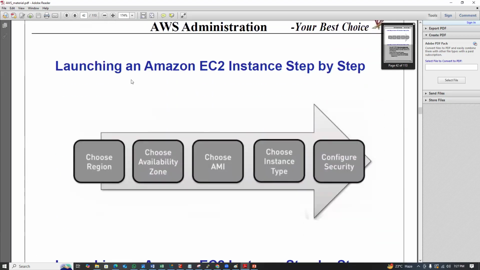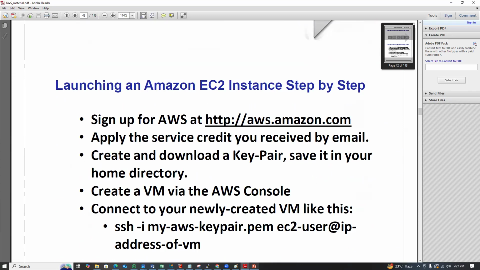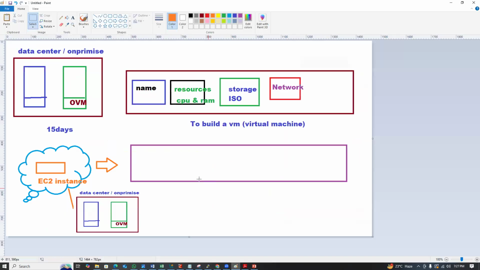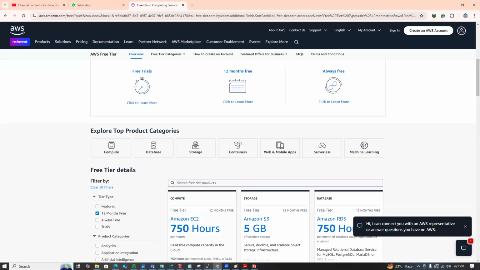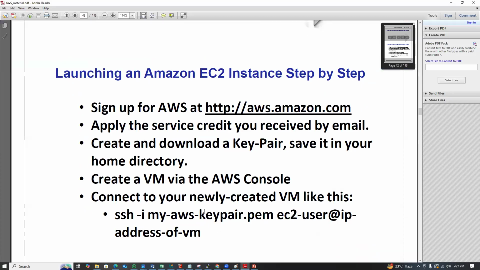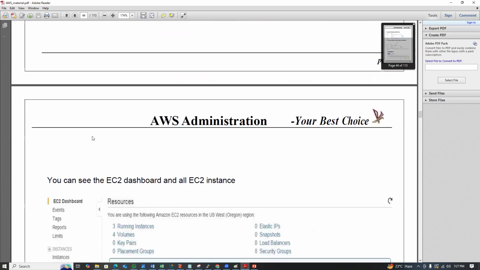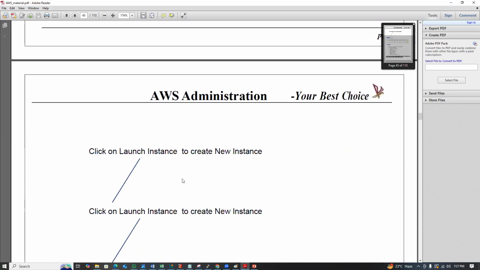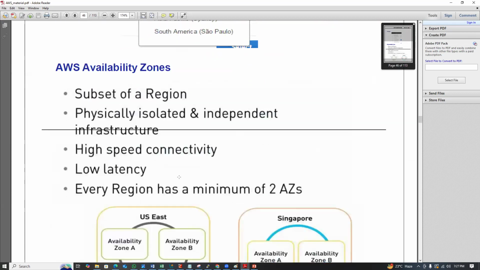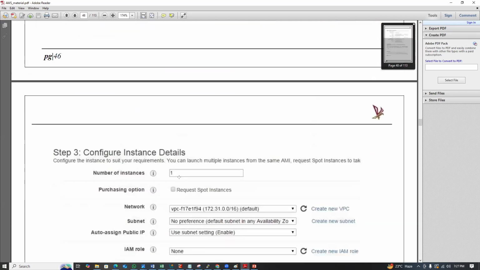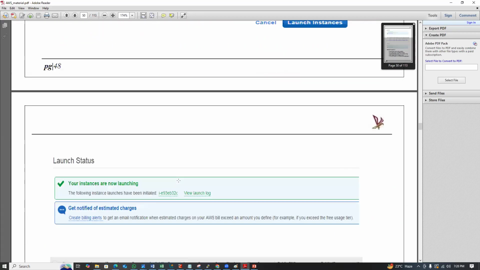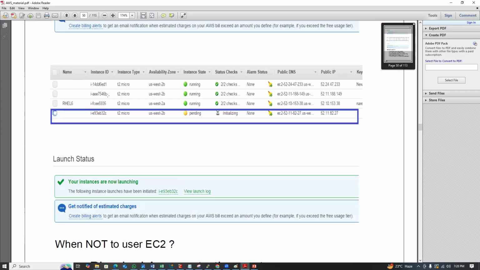So, launching an Amazon EC2 instance step by step. Choose the region, availability zone, AMI, instance type, and security, networking. Here, resources, storage, networking, security are a predefined environment. So how can you launch? Take EC2, then key pairs, then launch instance. This is the old one, guys. I will show you the newer one. You can choose the instance type, security. Finally your instance is running this way.